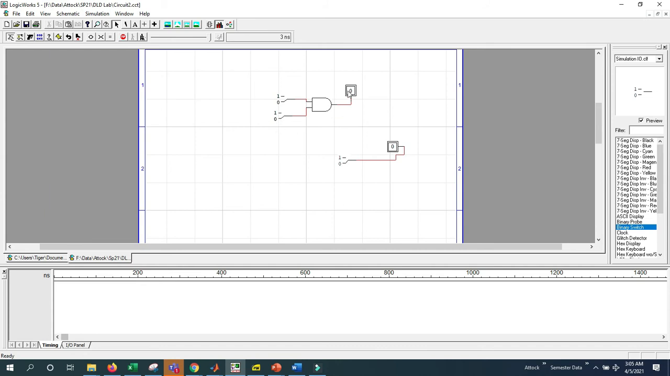So the output of the AND gate will be 0, because we know that for a 2-input AND gate, the output will be high when both the inputs A and B are high, because A is multiplied with B. So if we click on this button, A input is 1, B input is 0, and the output is 0.